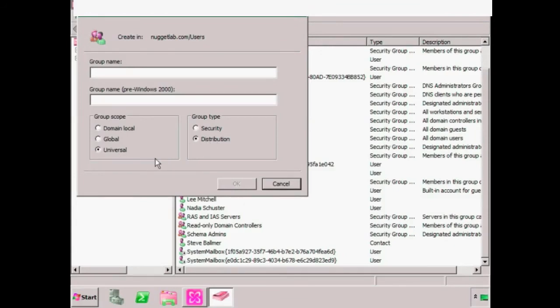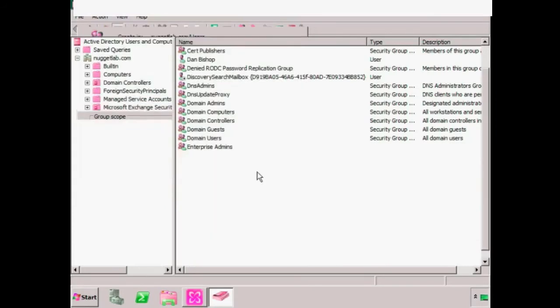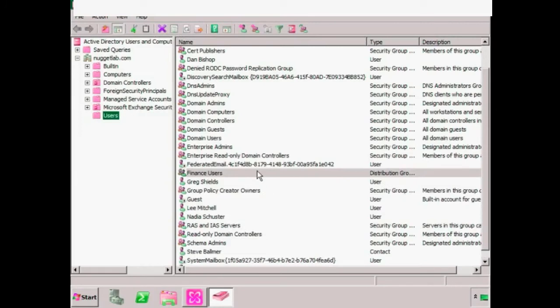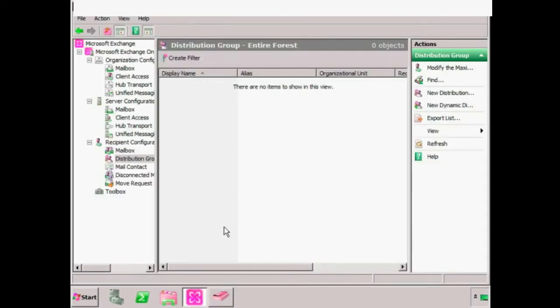Now remember, a universal distribution group is one that's used for the sending out of email and is universal, which means it has nothing to do with the domain, it has more to do with the entire forest. Now what I want to do is actually create a group name here. I'll call it Finance Users and make this group available as, again, a universal distribution group. This creates that group inside of Active Directory, but what we need to do is pull this group into Exchange so that Exchange can actually make use of this distribution group.